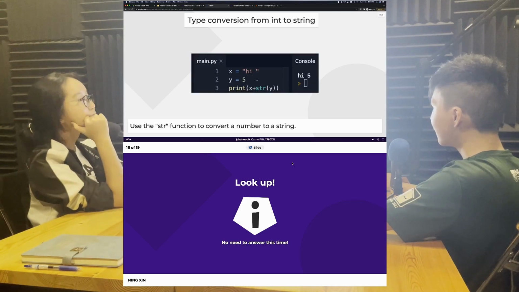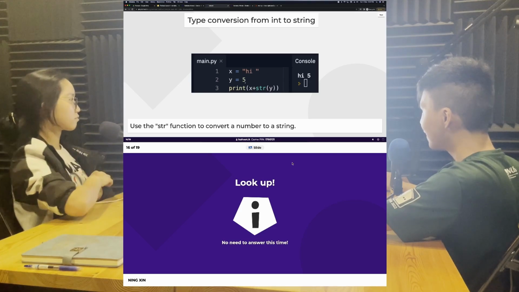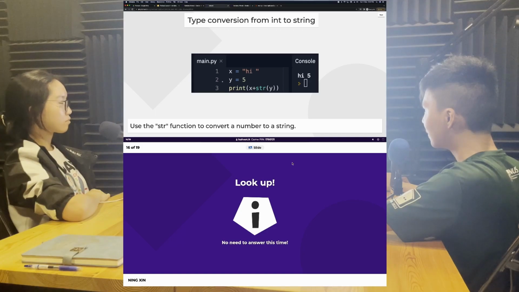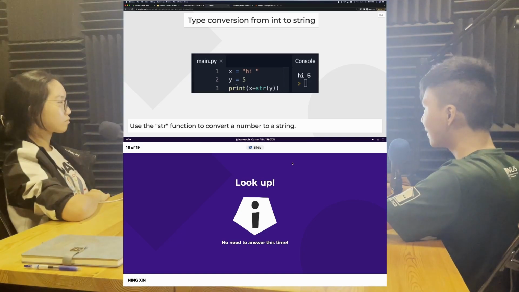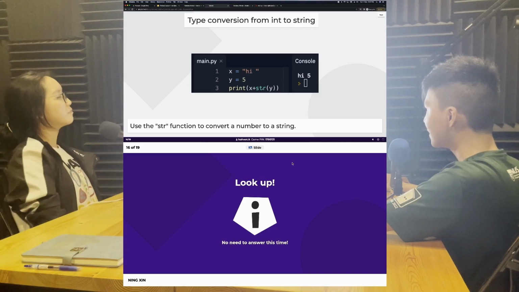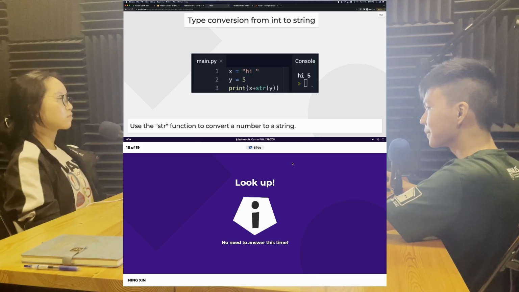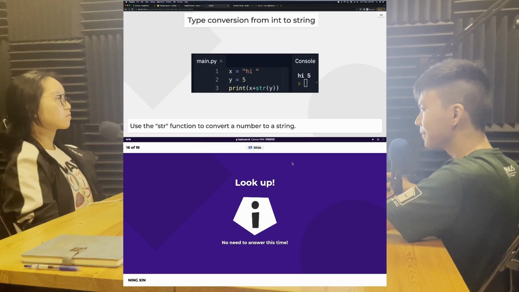So basically, if I want to add hi with 5, I need to convert the variable y from the integer type to a string type so that I can add two strings together. Okay, because Python can only add two strings together. So how can I convert them? I can put str, round bracket, y, like that. And now we see that the output is hi5. Understand? Any questions?